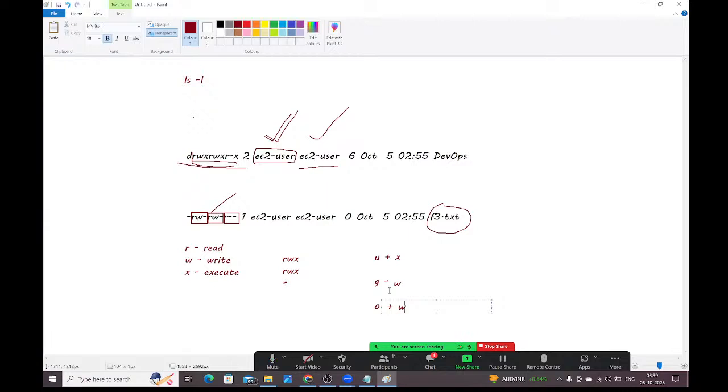Tomorrow I will show practically how to add the permissions and how to remove the permissions by using these characters, and how to add, remove and check the permissions by using numeric numbers. Everything we will discuss in tomorrow's session practically. Is it clear, guys?